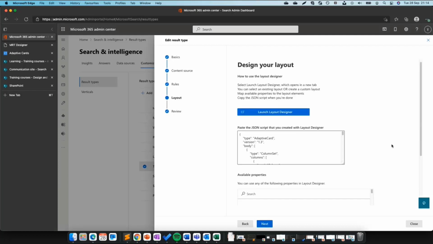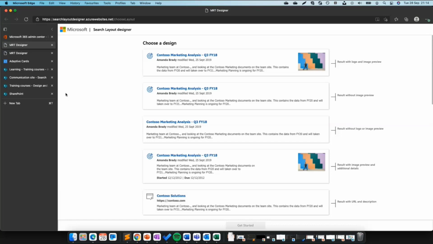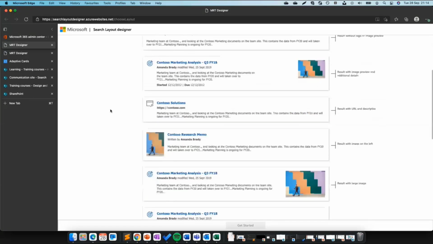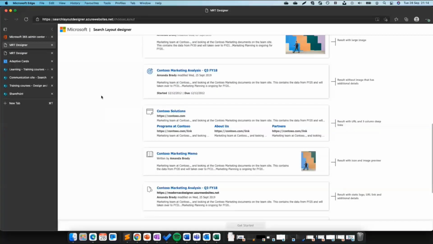The next step is all about designing your search result layout. And like Ed was showing earlier, we essentially use adaptive cards to do this. For doing this, we have a layout designer. If you go ahead and launch the layout designer, we start out by providing a set of default templates from which you can choose. Depending upon your need, you can choose one of these templates. It just helps you get started.